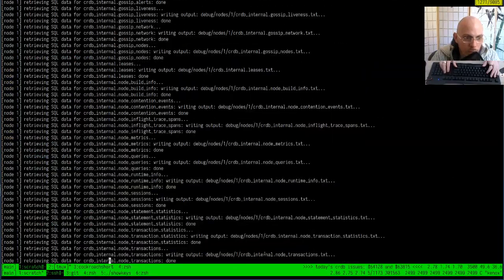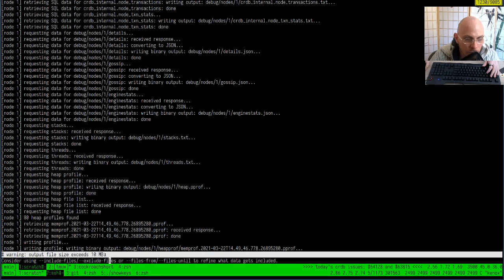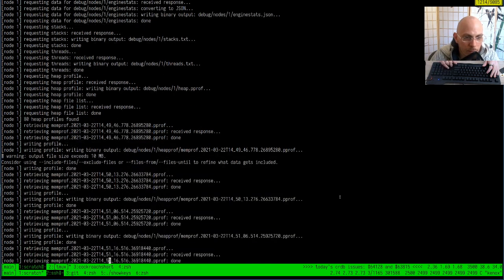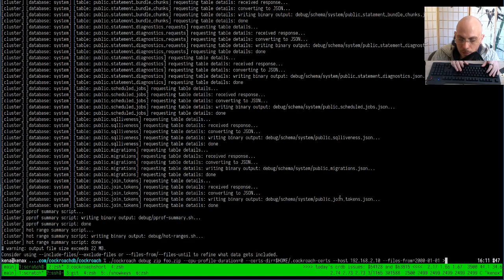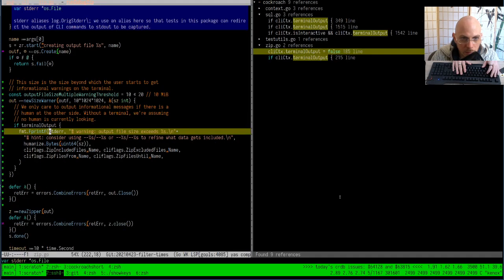So there was a warning here somewhere to indicate that we were reaching the first threshold at 10 megabytes. And I think that... I'm not getting the warning now. Interesting. I don't know. Should I? Yeah, maybe.